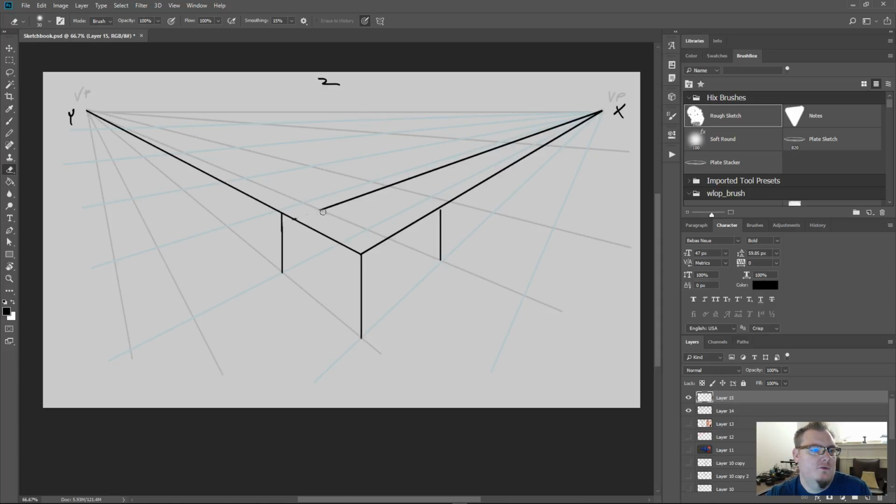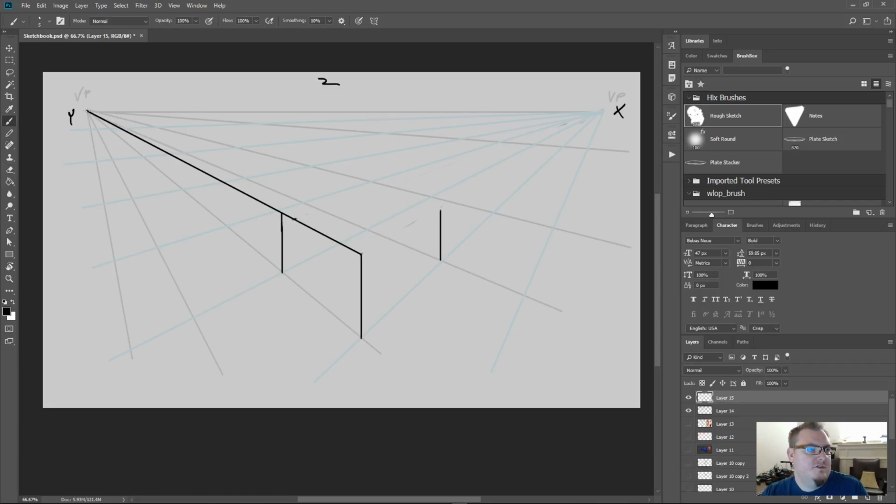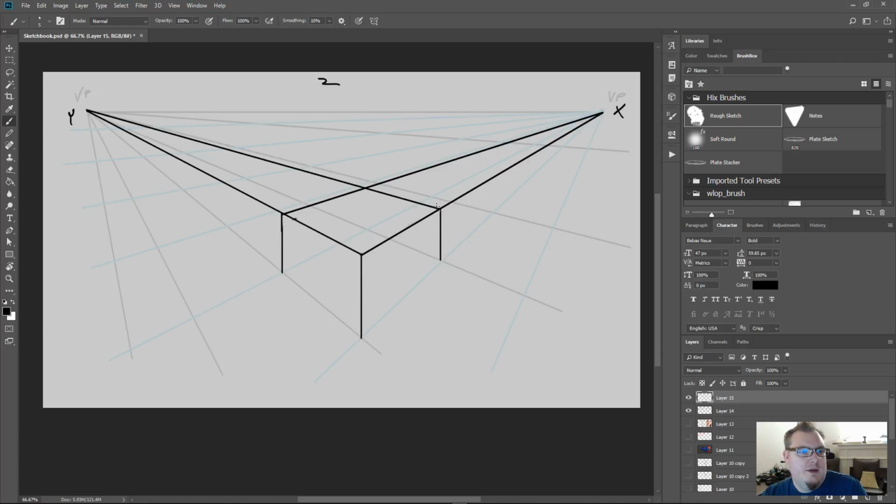So I'm going to undo these lines, because the heights were not correct. Okay, so let's just start with the Y over here to this side. And now we can go from this corner back to this point and this corner back to this point. And you can see how it automatically lines up and connects for you.